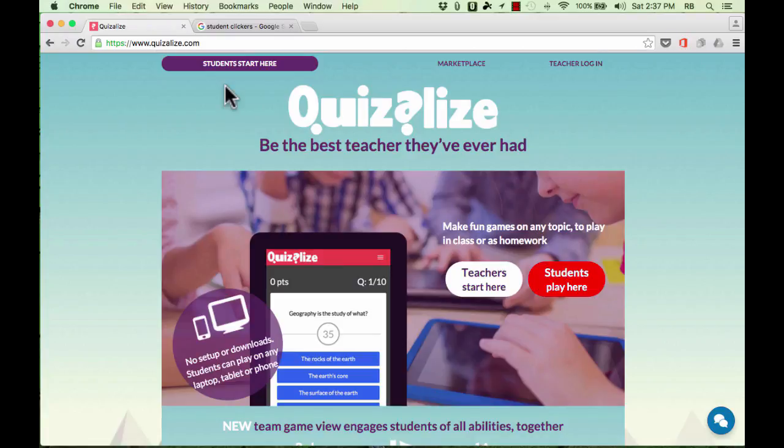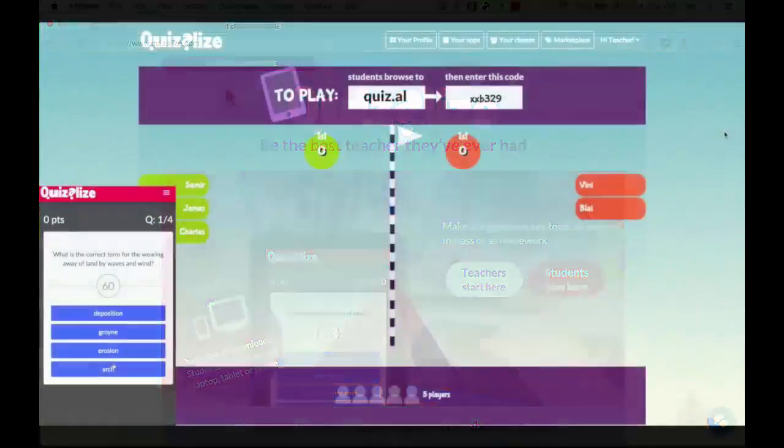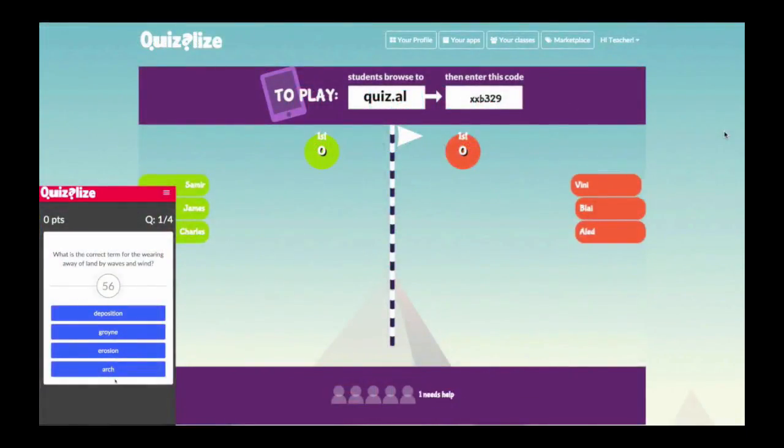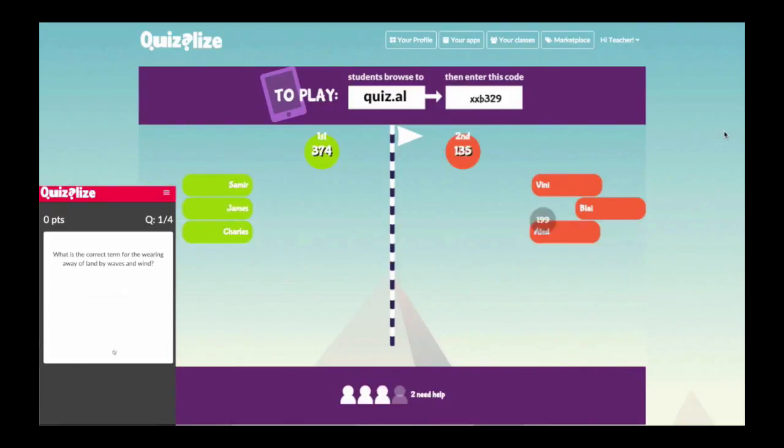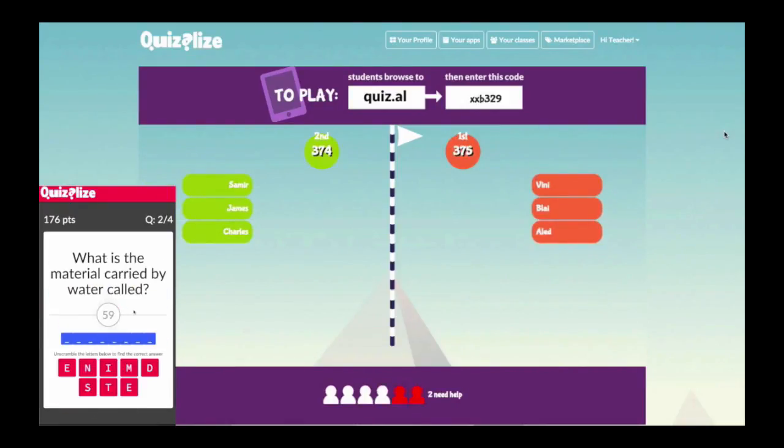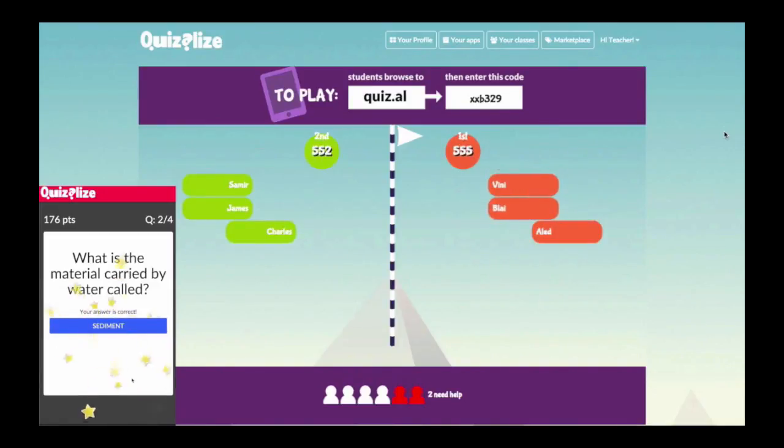And just as a quick summary of what I see as being unique about Quizalize, Quizalize motivates students to do well for the team's sake, but also for themselves individually. So it has a double motivation in the activities that you do in Quizalize. You'll see what I mean once we get into the tool.